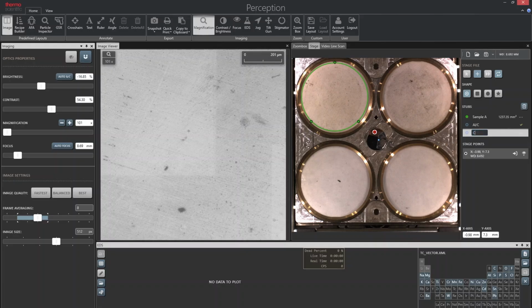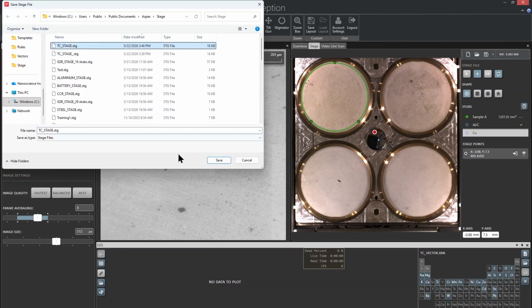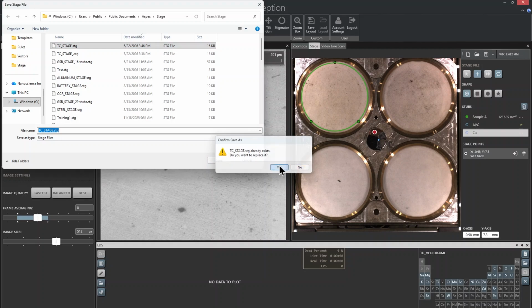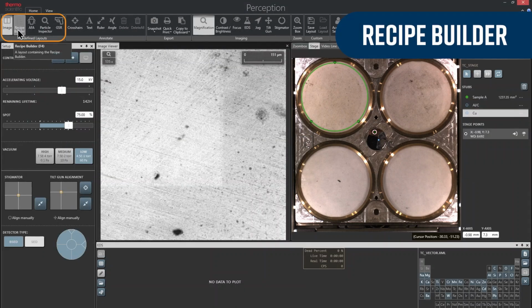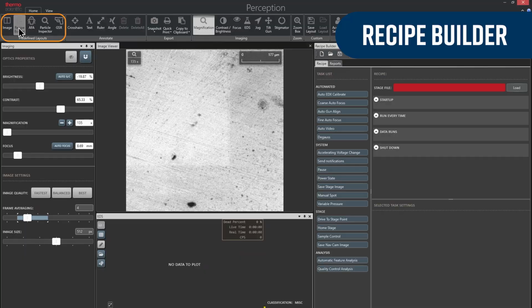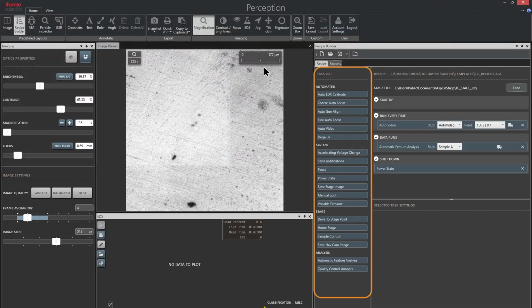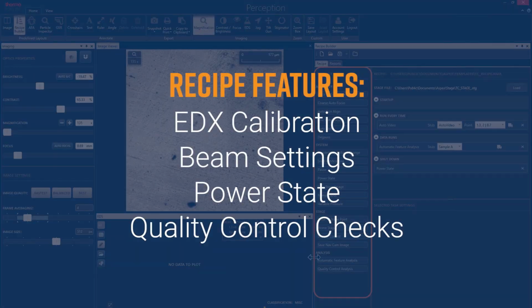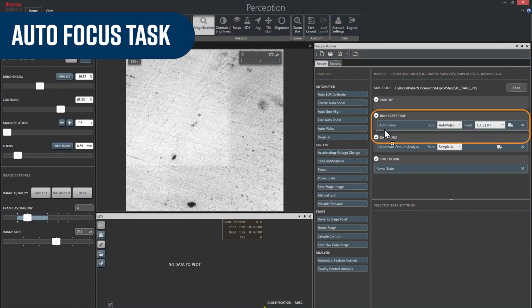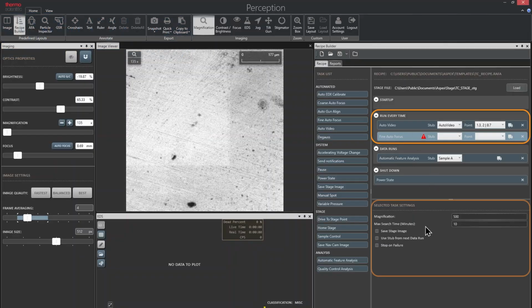The stage file, including the reference sample, can be used as a template for future runs. Save the file and switch to the recipe builder. Recipes allow the user to build various fully automated functions, like the auto video task shown here. The recipe features include many options, such as EDX calibration, beam settings, power state, and quality control checks. For example, an autofocus task is added to minimize user input for a filter analysis.